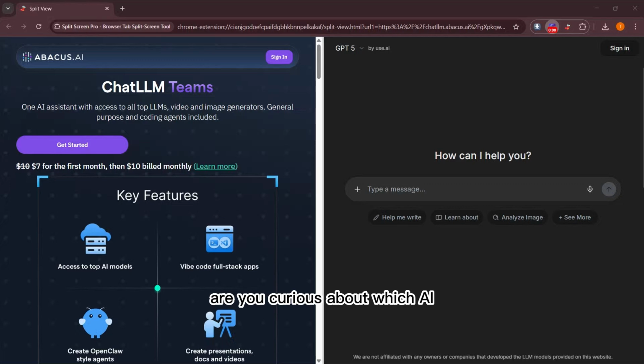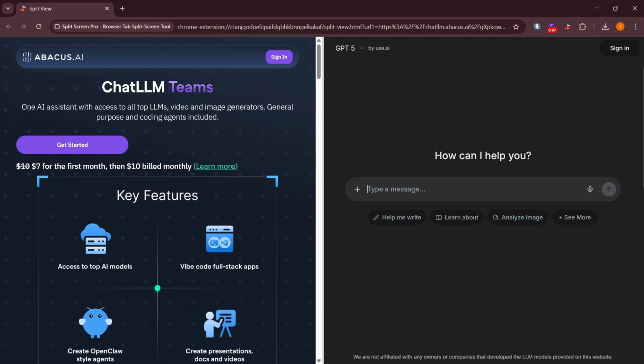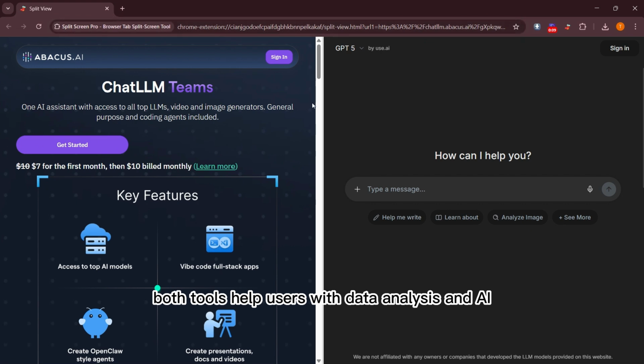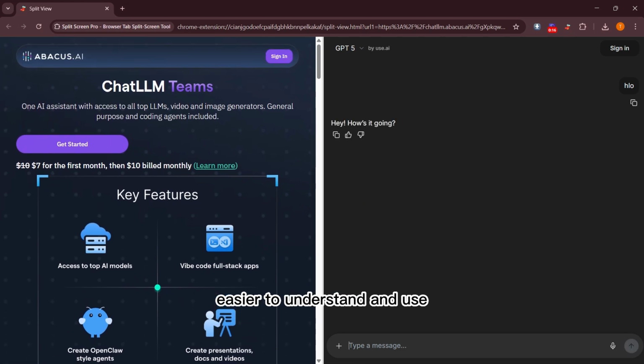Are you curious about which AI tool is better for your needs? Today, we'll compare Abacus AI and Perplexity. Both tools help users with data analysis and AI driven insights. They aim to make complex information easier to understand and use.